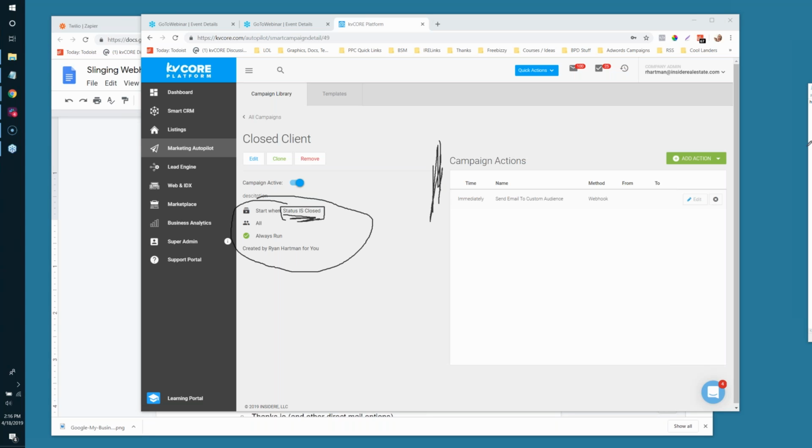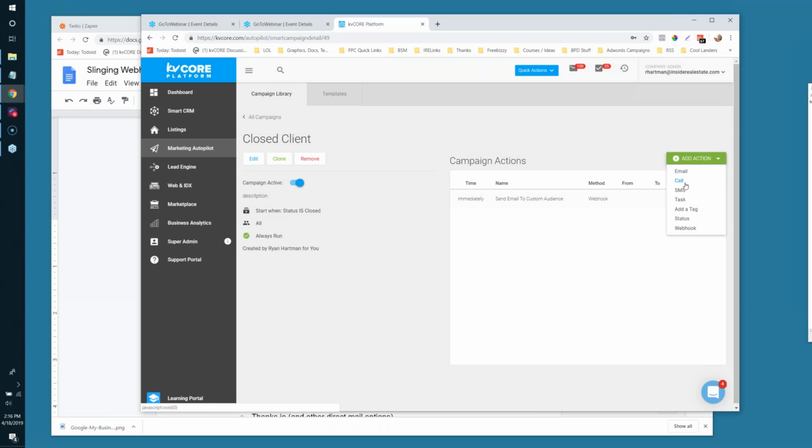And what we have the ability to do with this webhooks feature is we can add actions. We can add emails, calls, SMS, tasks. We can create a tag. We can change the status, which is very, wow, we need to do a whole other webinar on that, because we can actually change the status within campaigns and hand things over. And we can also trigger the webhook, which is what we're focused on today.